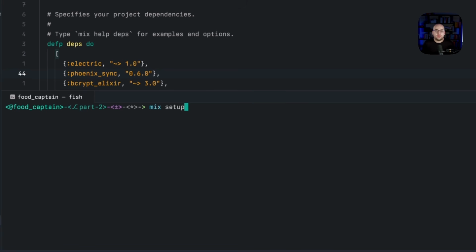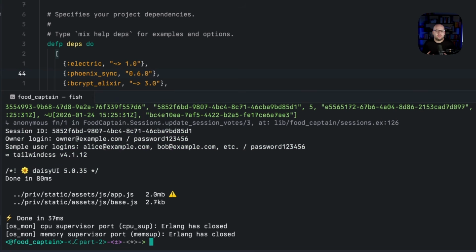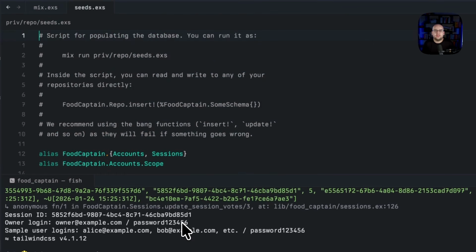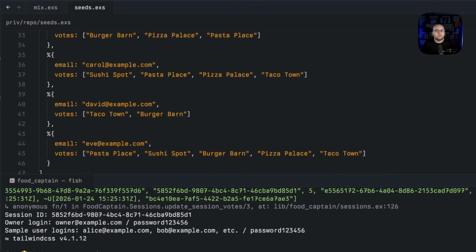Then run mix setup in order to run the database migrations and seed the database with users and sessions following everything that is in seeds.exs. You probably don't need to be aware of exactly how this works, but just know the database is not going to be empty when we start.